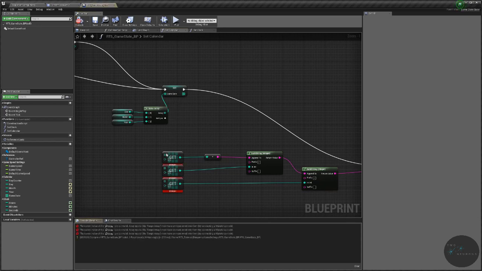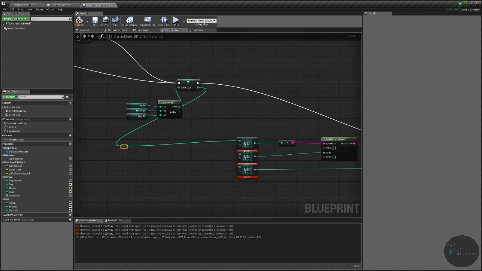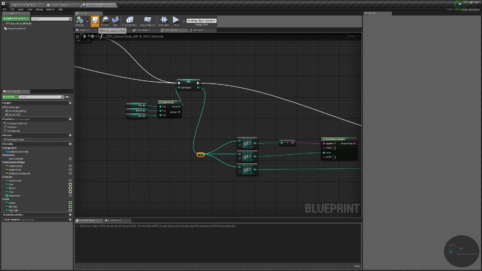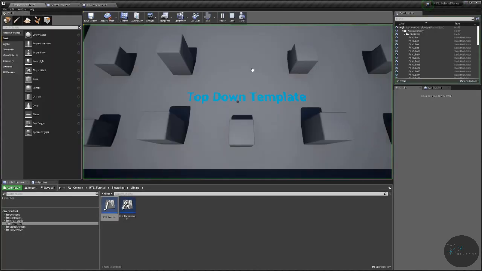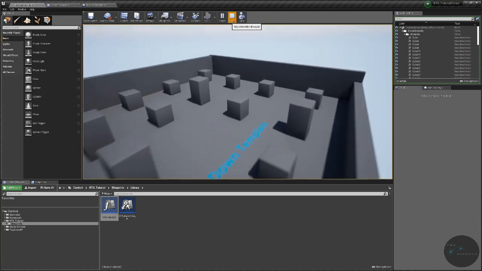Also, make sure you plug in what you're getting from. Don't do what I just did. Make sure to plug in what array this information you want is coming from. Otherwise, you'll get that error that I just got. Compile and save. Okay, so let's test this and see if it works. Nope, it is not working. So we have a little bit more to do.